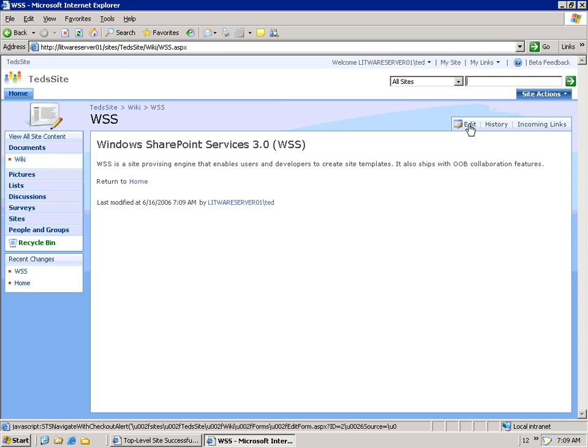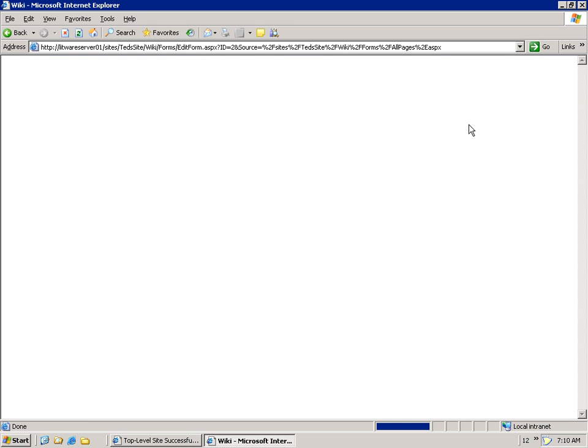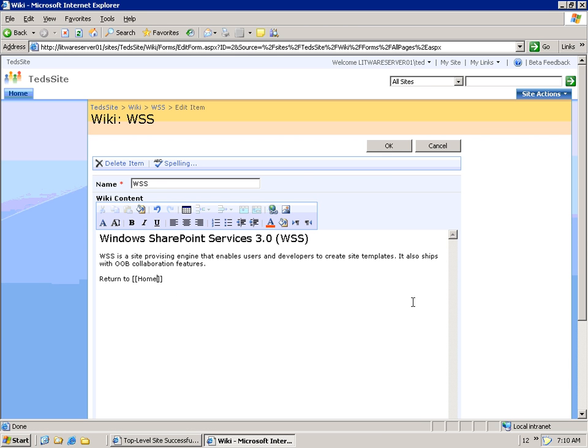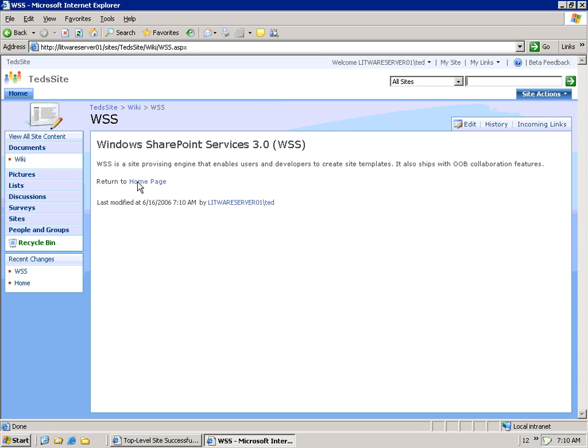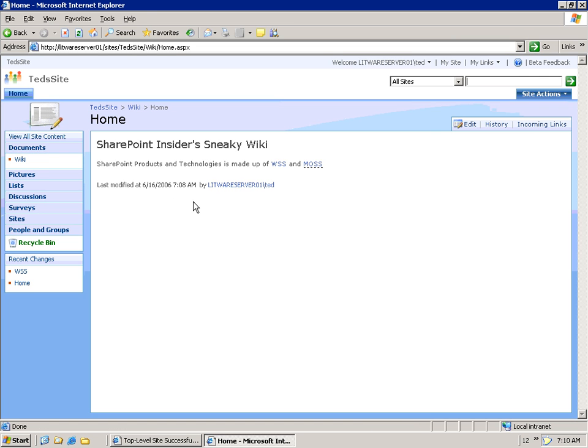Now let's say that, let me jump back into edit for a second. Down here, if the page was home, but I wanted the label inside that hyperlink to be different, I can just put the pipe, and then I can put something like home page. And I'll go ahead and choose OK right here. And now when I say return to home page, it's actually going to take me to home.aspx.